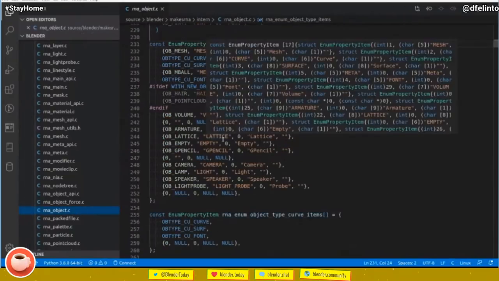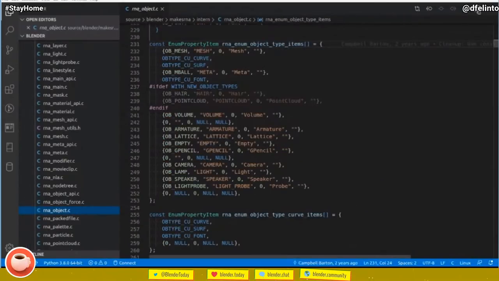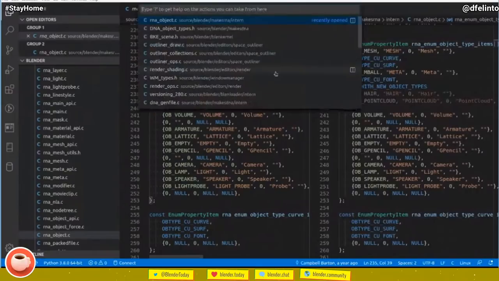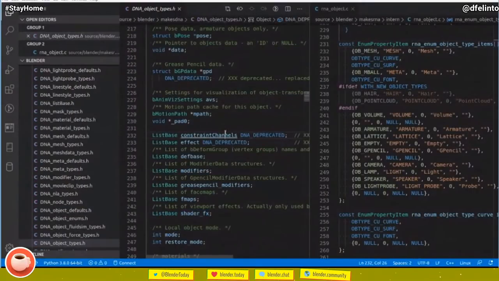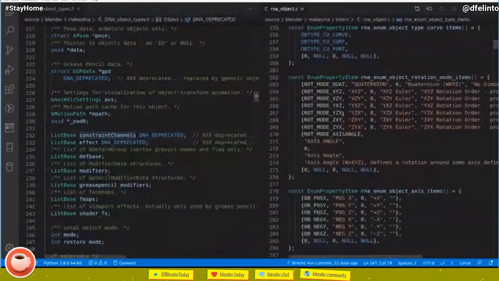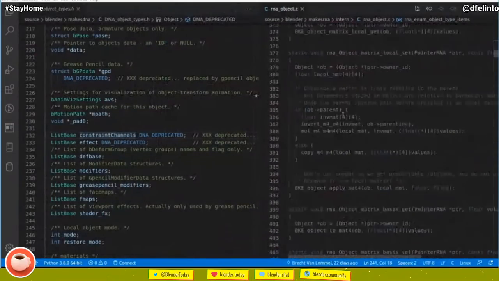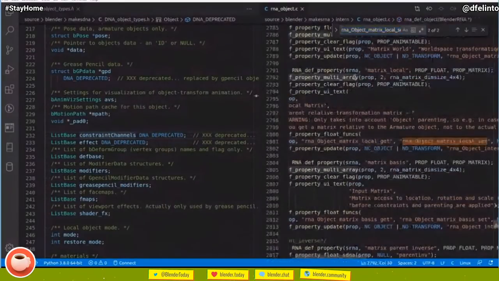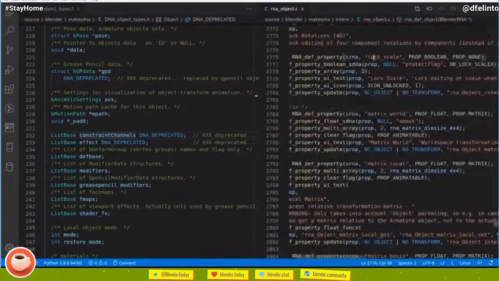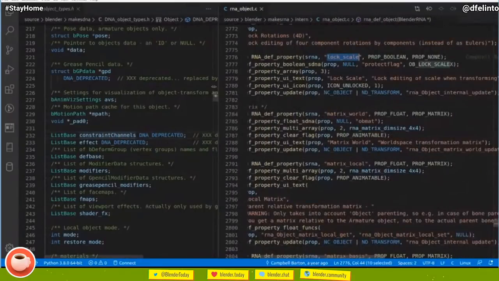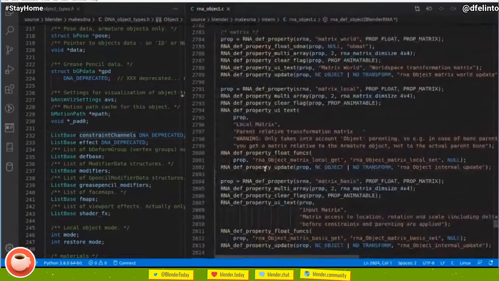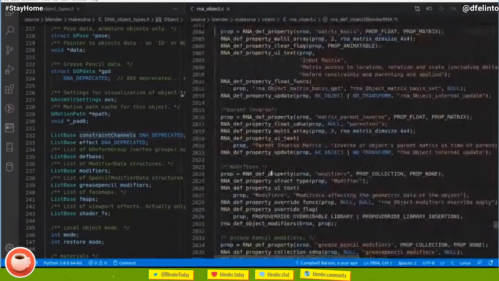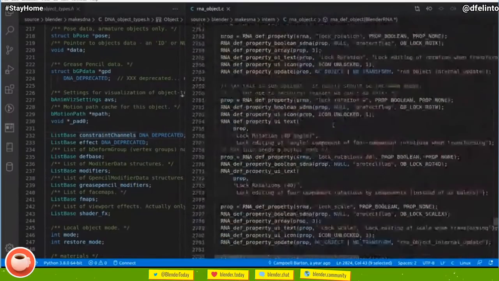So in the same way we had the DNA object, the RNA of the object is where every single property of the object is. For instance, lock scale is defined here. Or like the transform, where is the location of an object, or modifiers, or anything.